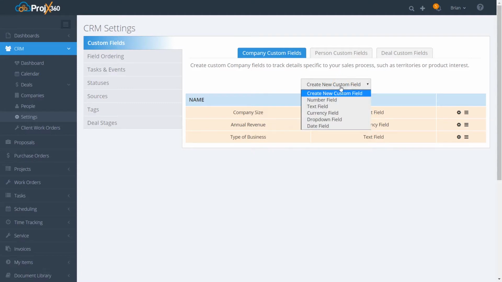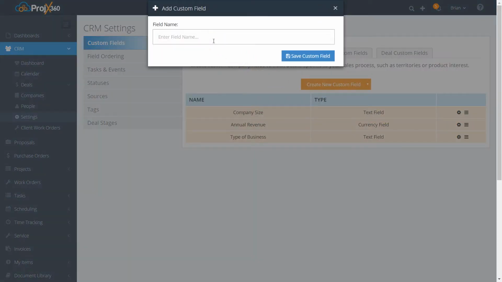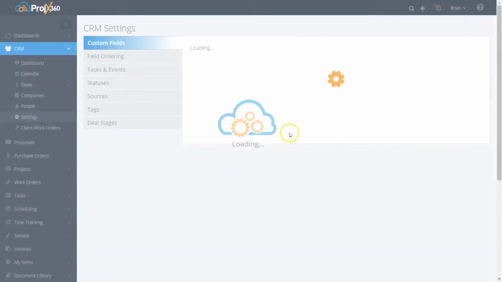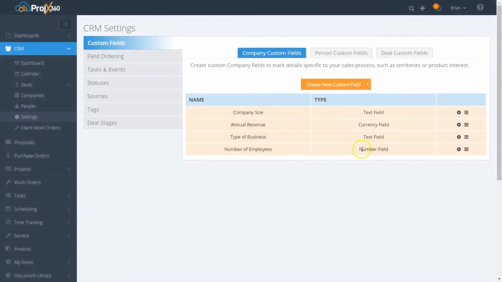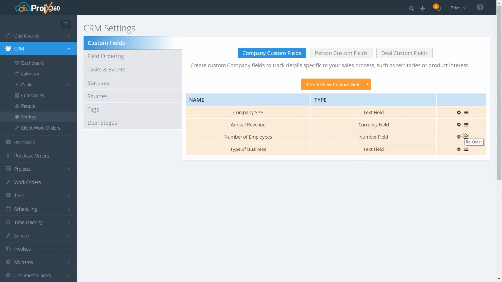It's a drop down. You have a few choices. You can create a number field, which is just a number. For instance, maybe we're under companies and we want to do a number field, and let's just say it's the number of employees. And you can save that, and now that gets added to your list here. It does state what type of field it is, that it is a number field. And if you do need to edit it or delete it at any time, you can do so. And then you can also drag and drop the order you want the fields to appear in the view when you're viewing the company itself.